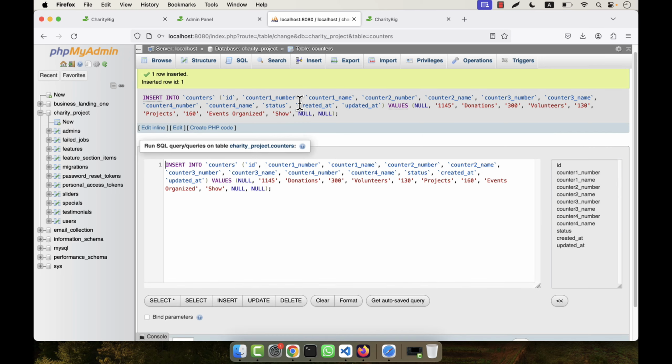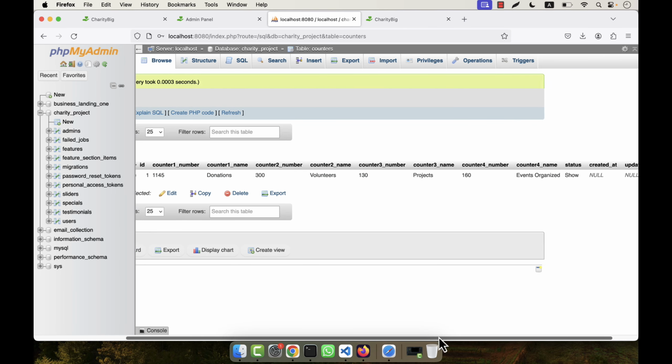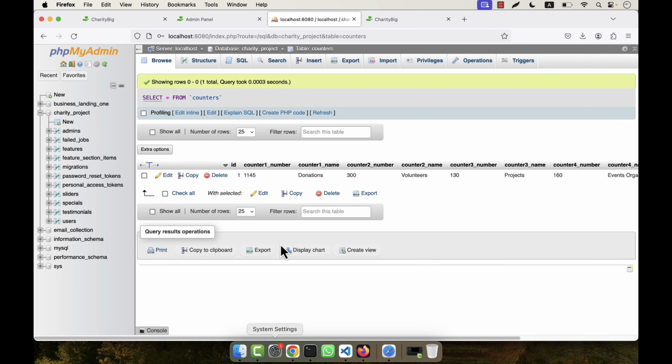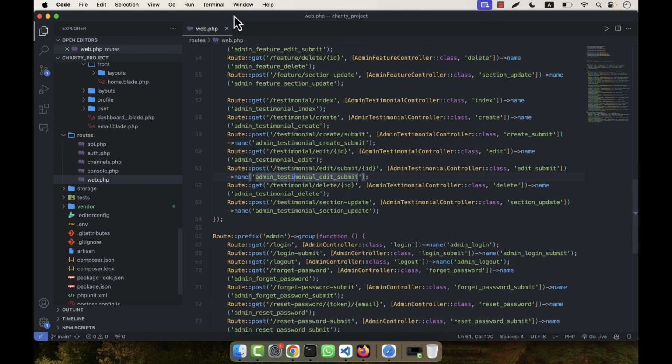So I am going to add this one, and I am going to the counter table. These are the default information I give here. I will just go to edit this information here. So this task is done, my table is created. I am going to close it.